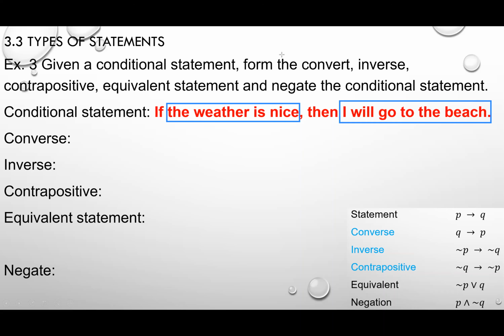Again, how can this be a statement? If the weather is nice, it's true. If it's not nice, it's false, right? So for now, just disregard the if and the then. We have the first statement, number 1, the weather is nice. Number 2, I will go to the beach. Again, if I go to the beach, it's true. If I don't go to the beach, it's false. So that's your statement. We combine them with the if and then.